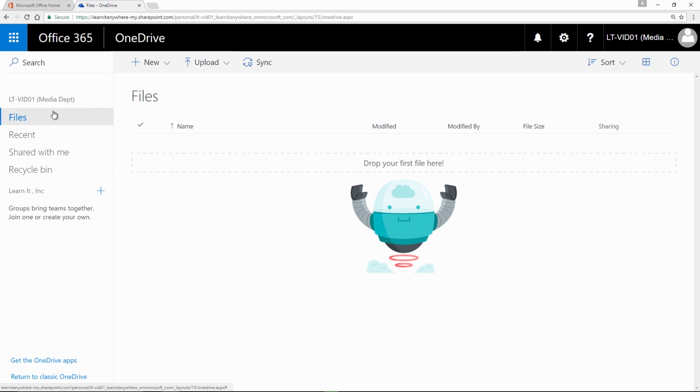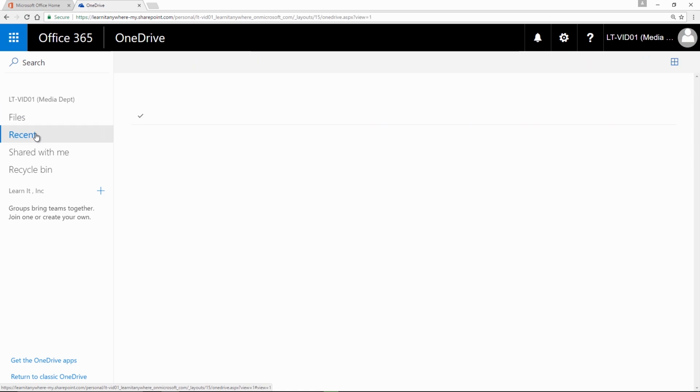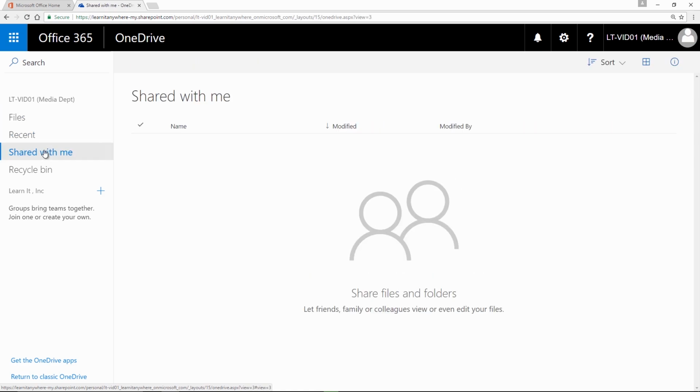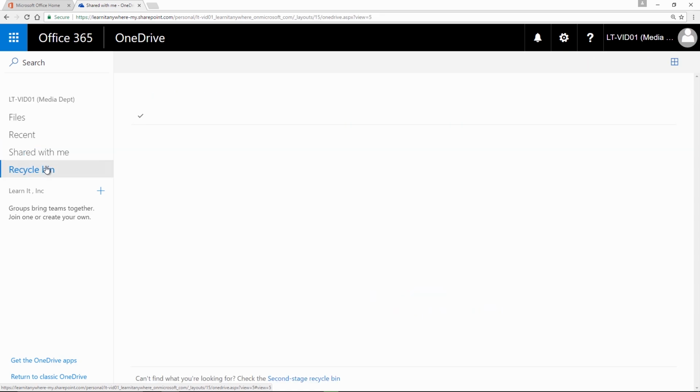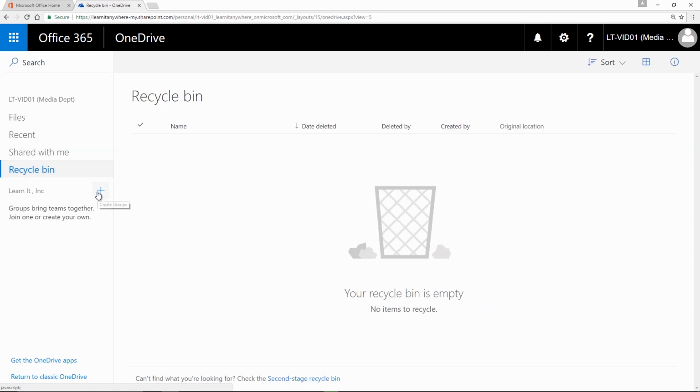Below that, I see that I have my navigation around OneDrive for Business. I can navigate to my files, files that I've recently created, or even files that other people have shared with me. I also have my recycle bin and a section to create new groups, although some organizations do disable this feature.